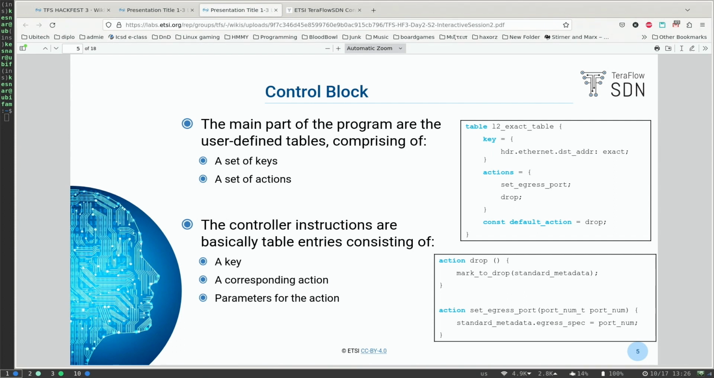Actions can be thought of like functions in other programming languages. So basically they have a name, and then they have some parameters, and they have a body. The parameters are, in most cases, set by the controller. So for example, here we have this action which says set egress port. It has a parameter that takes a port number. And what it does is that in standard metadata, it enters in egress spec this port number.